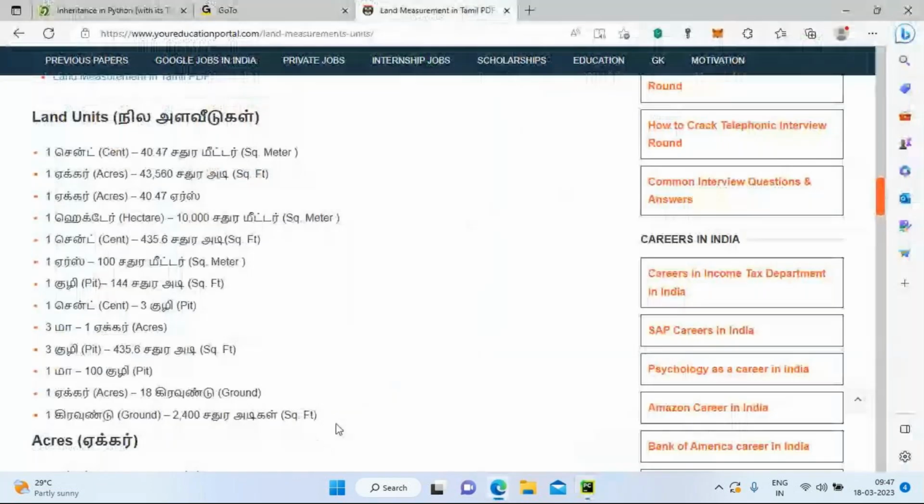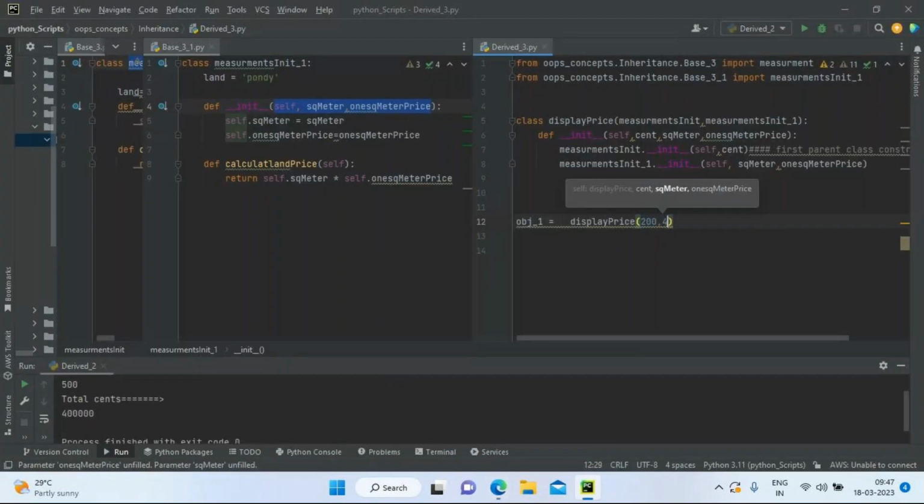40.67, right? Yeah, 40.47. Sorry, 40.47. 40.47, comma, and then 1 square meter price. As of now, giving 300 rupees. Okay, and then just reformat the file.